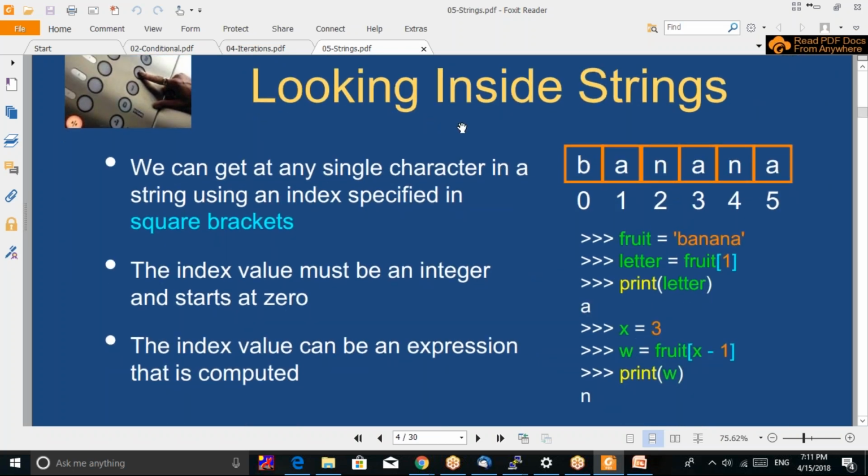Now let's start the interesting part. Let's see how we can look inside the strings. Let's say the string is banana. We can get any single character in a string using an index specified in square brackets. The index value must be an integer and starts at 0. An index value can also be an expression that is computed. As I've already told you, the index will always start from 0. Let's write this code quickly.